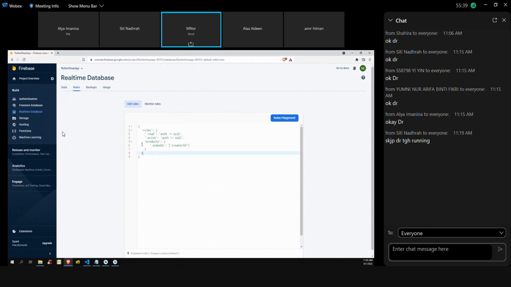Okay, then you can see you need to add here. You need to click edit rule. Okay, you add here products. Please follow the syntax. And then you put index on. Okay, this is a syntax for Firebase. You have a symbol dot index on colon, and then put here bracket creator ID. The I is also a capital. And then please make sure to check your curly brackets. Your pair of the curly brackets must be equal, matching.